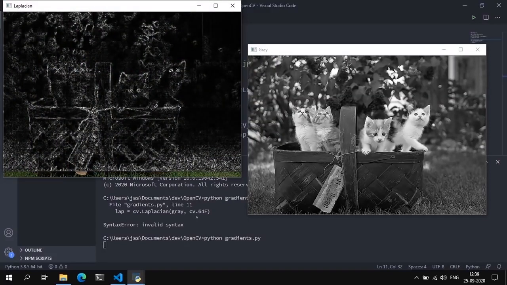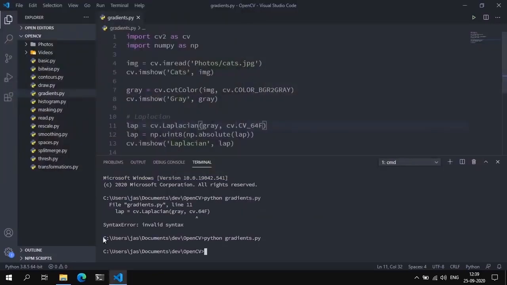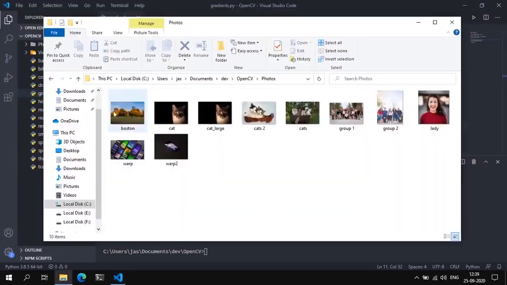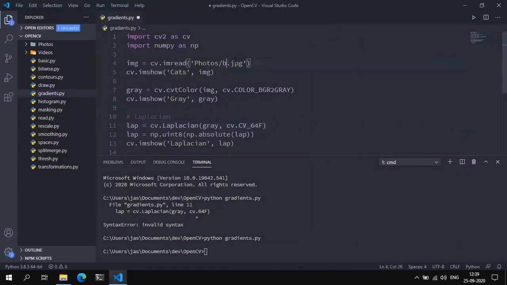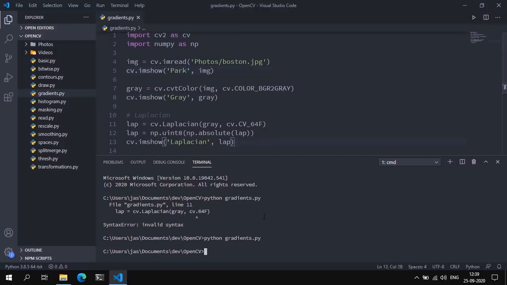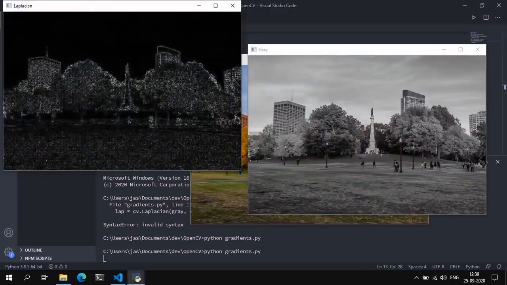Kind of looks like an image that is drawn over a chalkboard and then smudged just a bit. But anyway, this is the Laplacian method. Let's try this with another image. Let's try this with this park. Call this Boston, let's call this the park. Save that and run. And this essentially looks like a pencil shading of this image. So all the edges that exist in the image, or at least most of the edges in the image, are essentially drawn over with a pencil and then lightly smudged. So that's essentially the Laplacian edges, you could say.